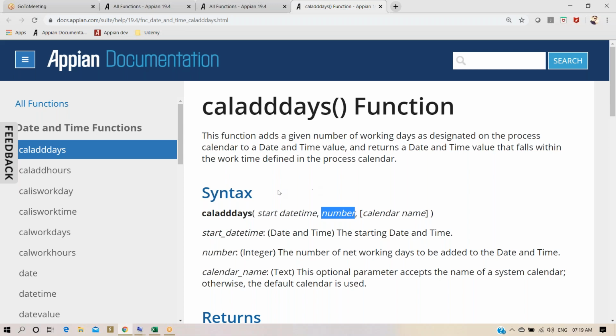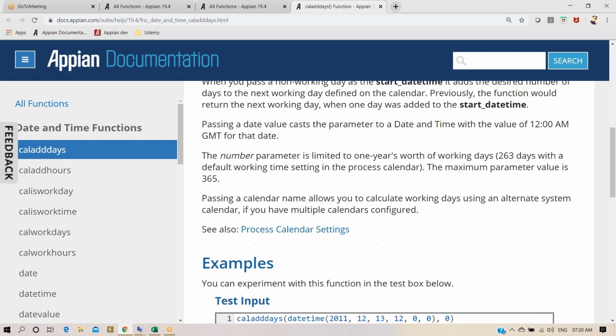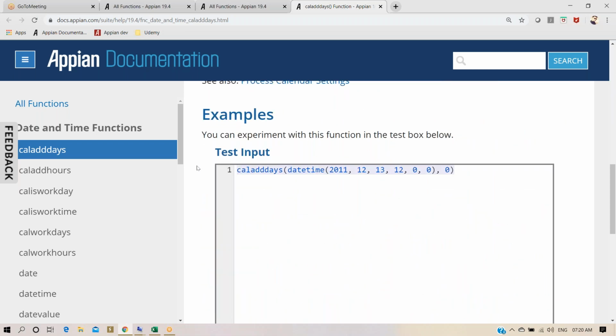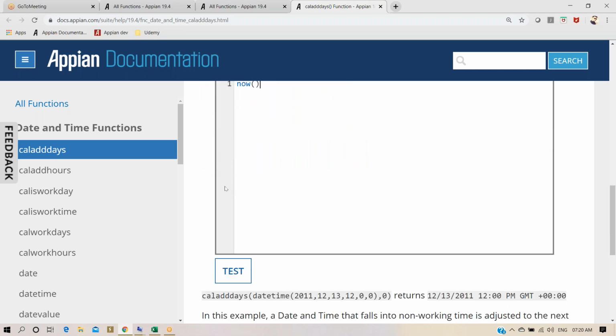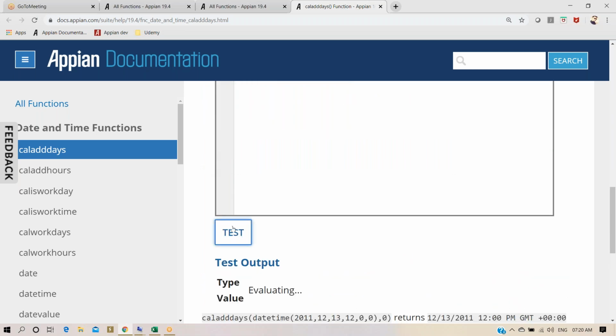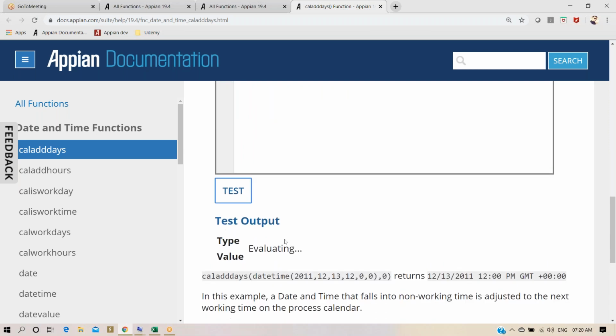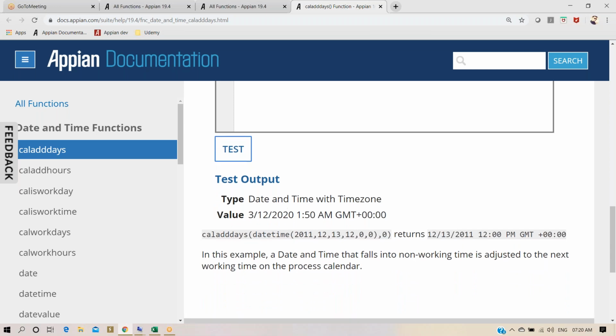So you can use this function. You'll specify the date and time, which is now. And now is again a function. Now, if you execute now, let me see if we can execute some of the functions in this box. Not sure whether it will work or not. All right, it did work.